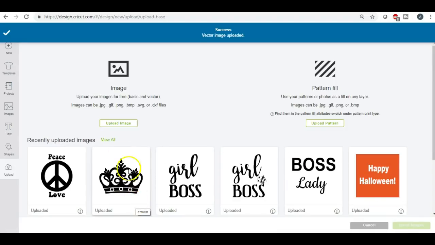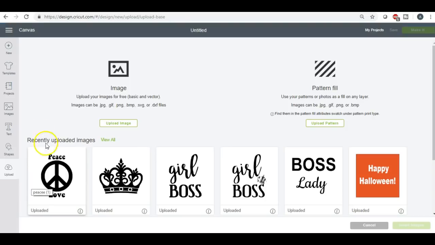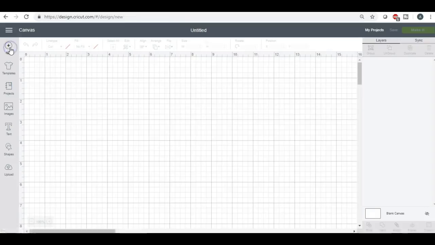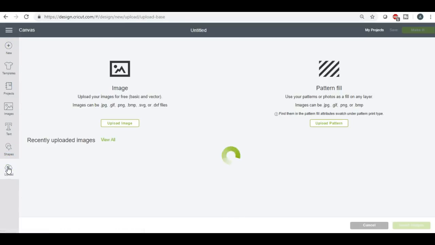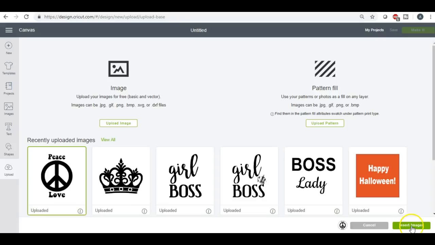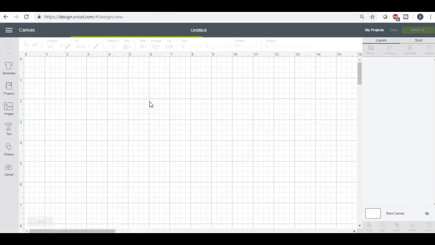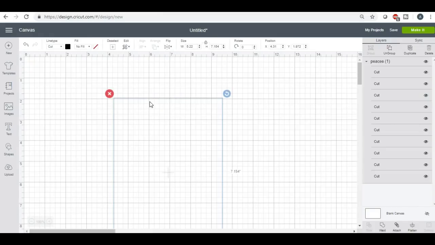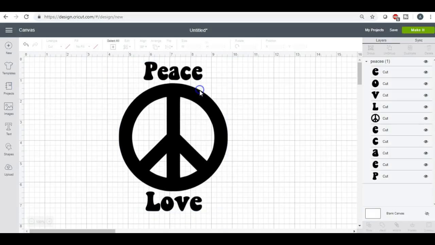Okay. And just to show you how this does work, I am going to go back to new. I'm going to upload. And it's telling me recently uploaded images. So I'm going to choose this one and click insert. And here we go. So here it is. Now, if you notice over here on the right, everything is completely separate. We can choose to weld this together, but you really don't want that because somebody might want the words peace and love in different colors or the peace sign in a different color. So that's why it does it this way.